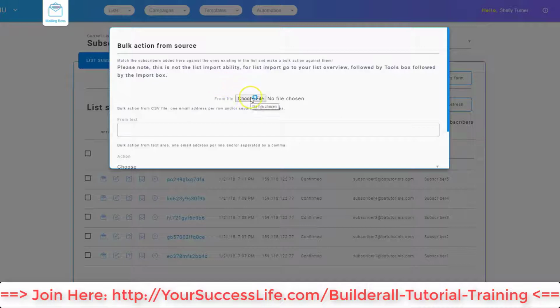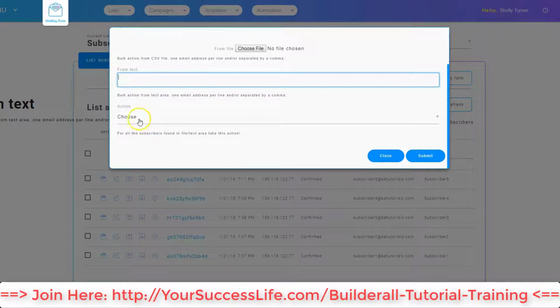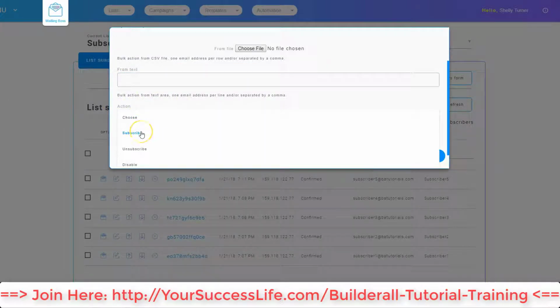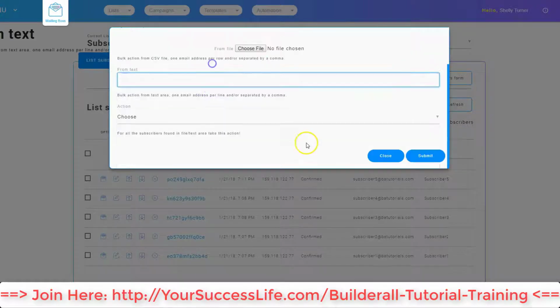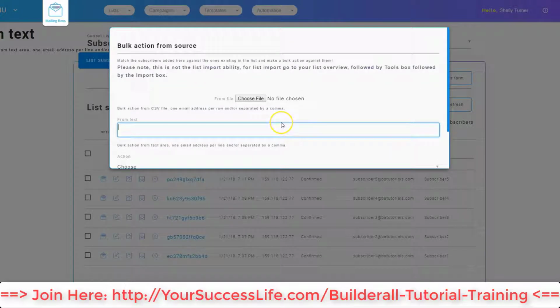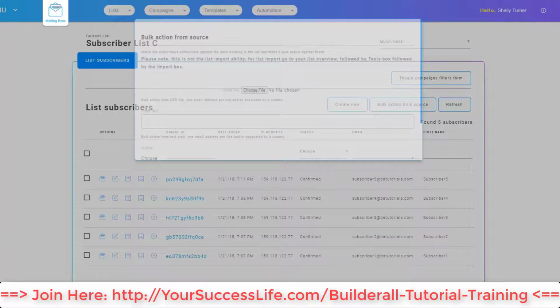So you can choose to add it by using a CSV file, and you'd click Choose File here, or you could add the subscribers here and separate them by commas, and you can choose an action when you add them, including changing the status to subscribe, unsubscribe, or disabled, or even delete. Once you have all of the fields completed, you just choose submit, and you will have created a bulk list of new subscribers that will be added to your subscriber list.